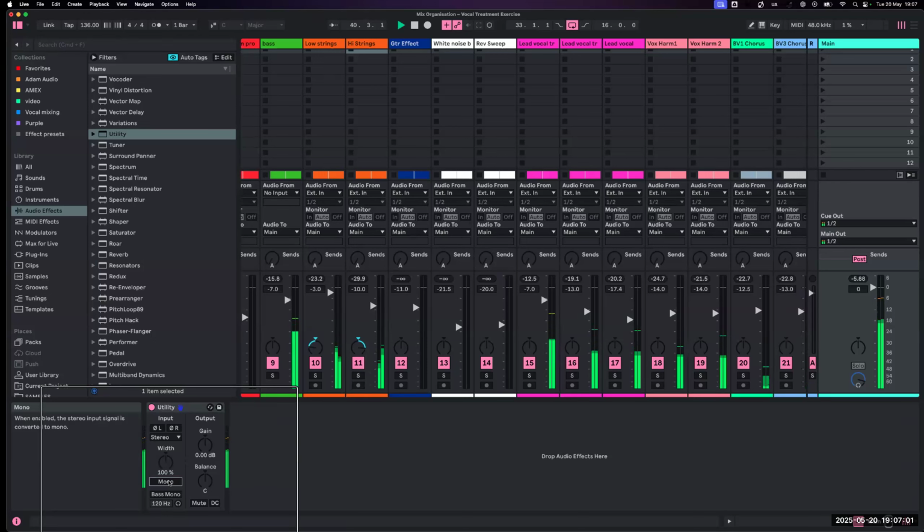Stereo. What did we lose? The shaker, because the shaker went really, really wide, which is okay. It's still there, so I wouldn't really worry about it. First of all, it's not a very important part of the track, and as long as you can still hear it, all good.